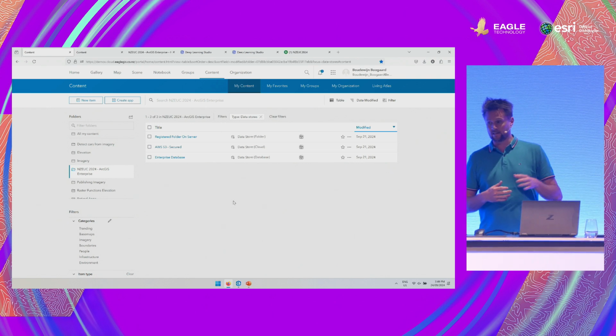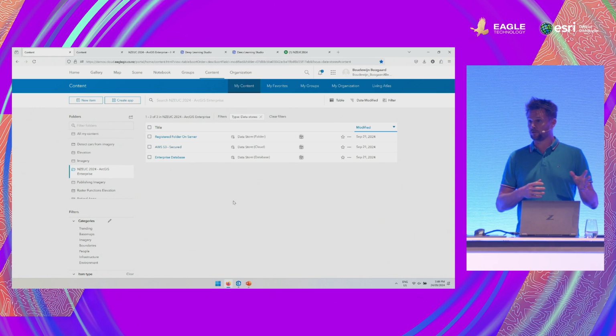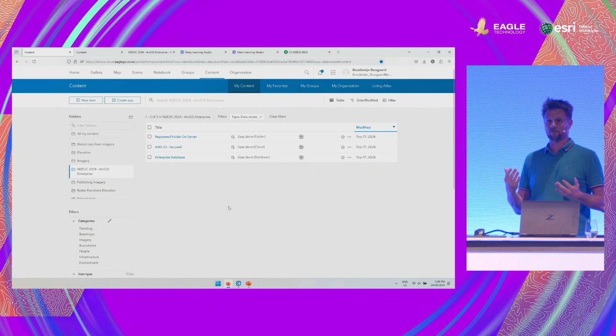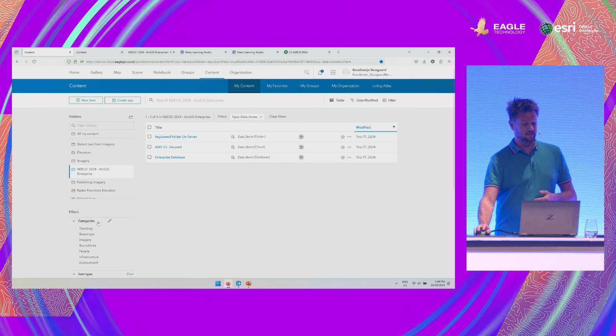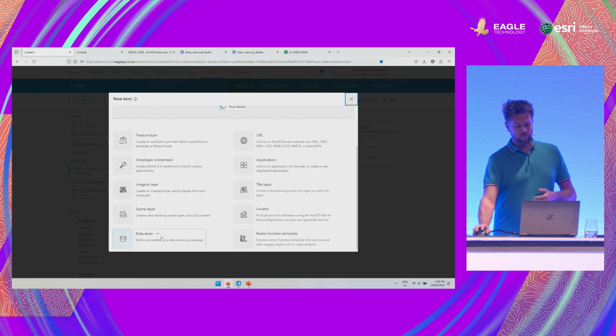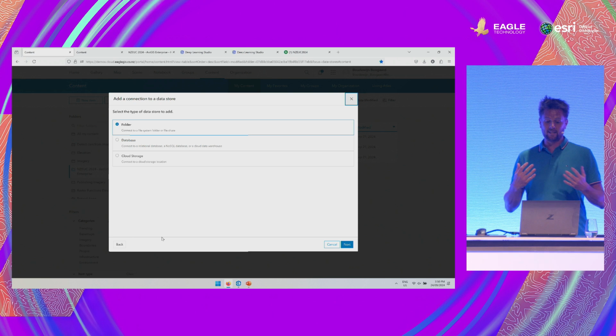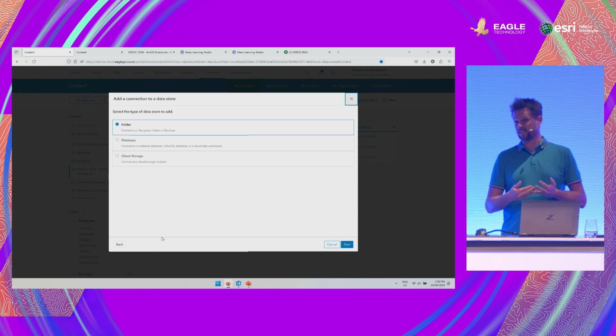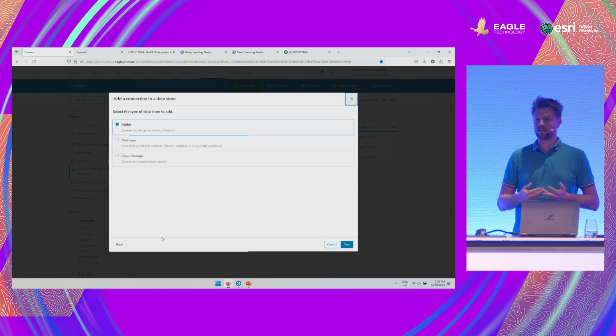So what we're looking at now is the portal of ArcGIS Enterprise, and we can see that there are data stores. And those are data stores that we as a user, if you have the right privileges, can create. Simply by going to a new item, we have the data store option. And if we click on that, we can see that there's 3 options. We can connect to a folder, we can connect to a database, or we can connect to a cloud storage.